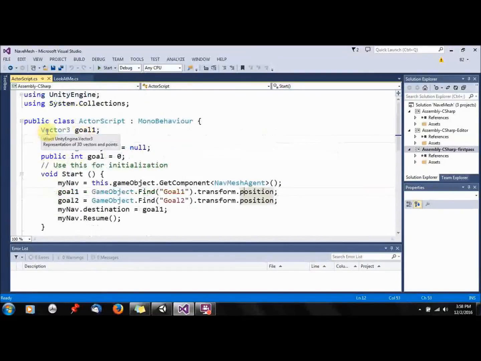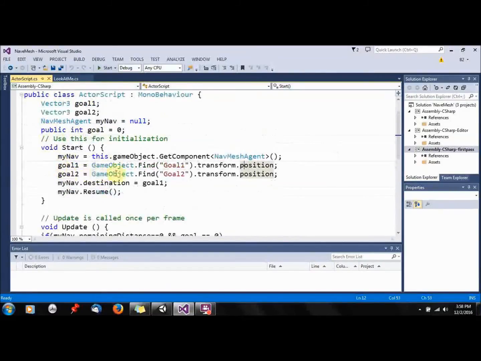Remember, goal 1 is a vector 3. Likewise, goal 2, we set to goal 2's transform.position. So I'm only storing the vector 3s. So I'm going to say my nav, now remember this is the nav mesh agent, .destination equals goal 1, my nav.resume. And that's all there is to it really. All I'm going to do is set the destination, in this case goal 1, vector 3, and say my nav.resume, and my agent will start moving toward it.